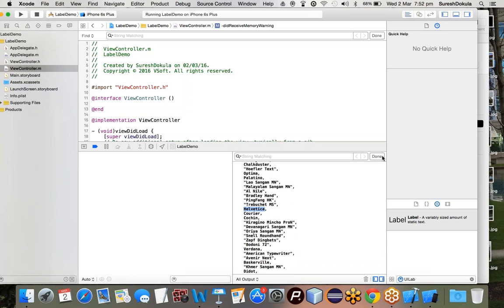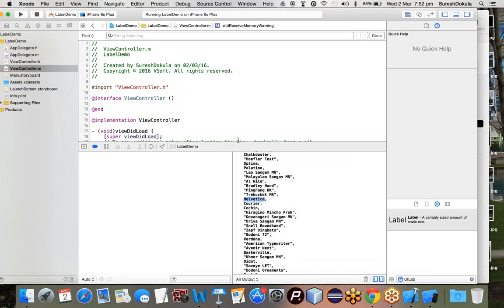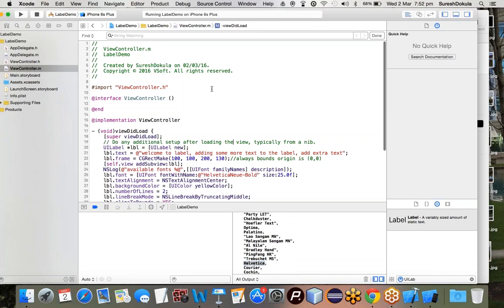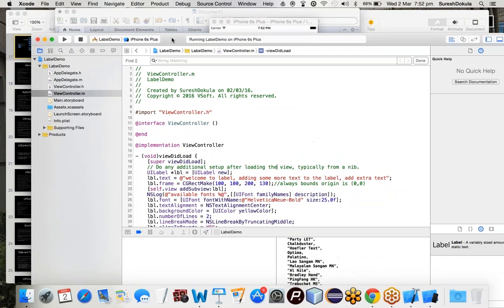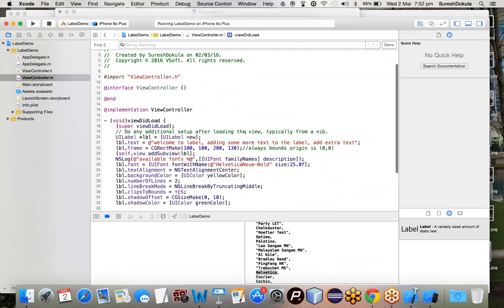If your font is not available in the fonts supported by Apple, then we have to add a font file and configure that font file. Then we can use it. That's a different approach, altogether adding customized fonts.